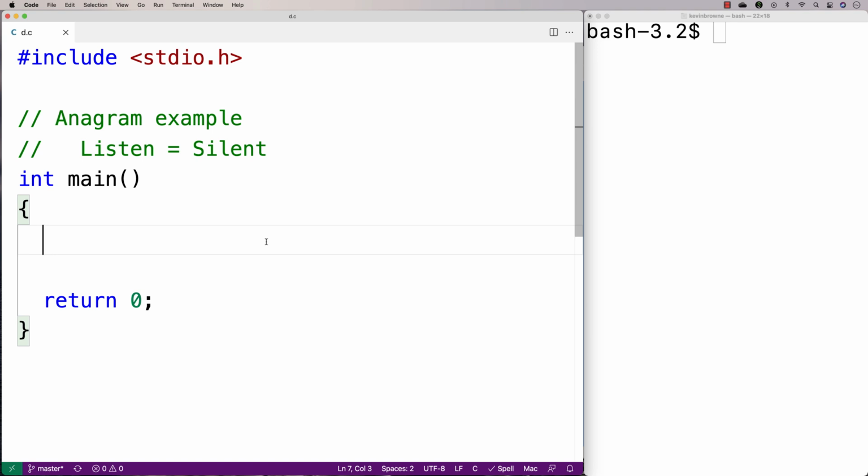In this video, I'm going to write a C program that's going to check whether two words are anagrams or not. So we would say that the word listen is an anagram of silent, because we could rearrange the letters of listen to get silent, and vice versa. We don't really care about case when we're talking about anagrams, so we don't really care about uppercase or lowercase.